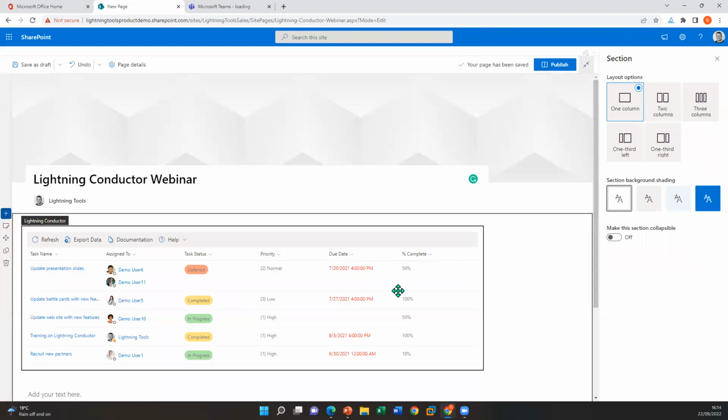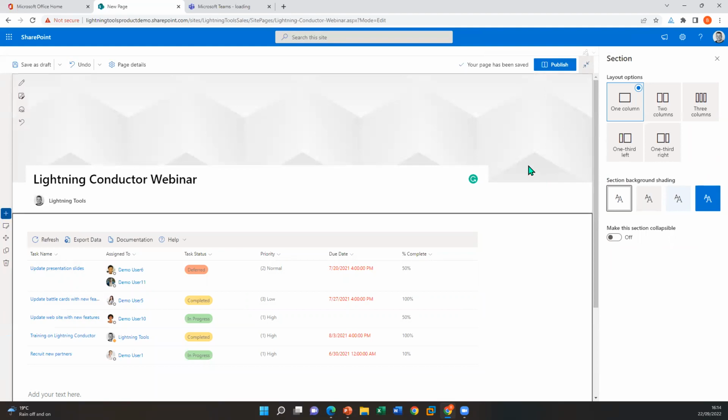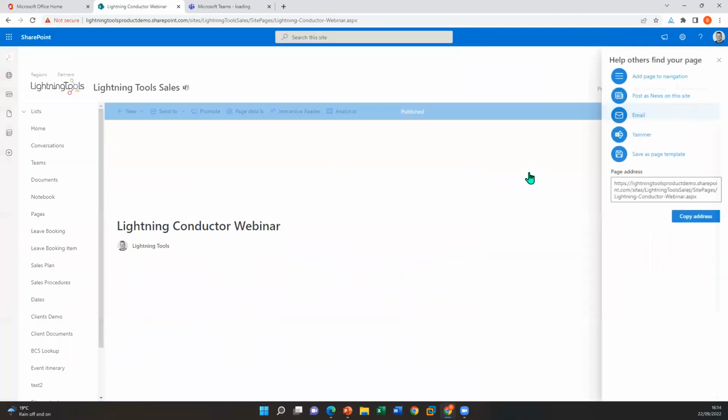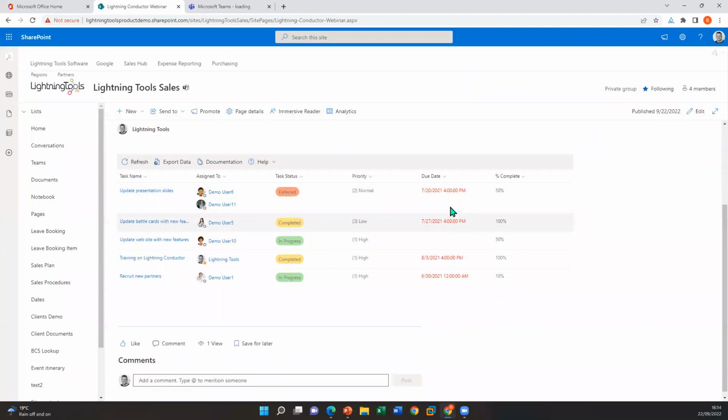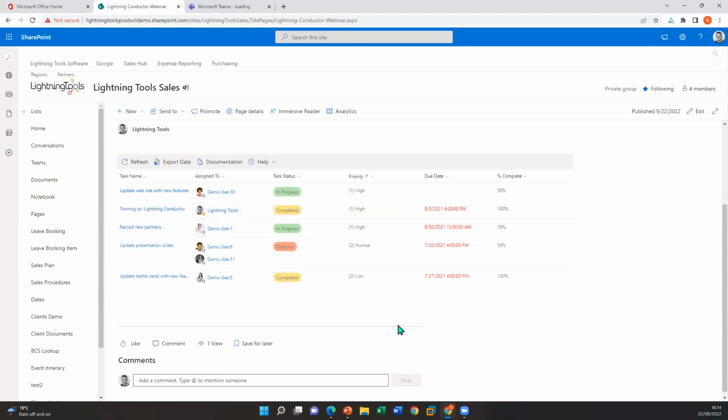Obviously, we could go through and publish that page. I can do that, in fact, and whilst we publish the page, you'll be able to see it from an end user perspective. So whilst we're not in edit mode, users will be able to come into the Lightning Conductor and they can filter it, they can sort it, and so on. So if we want to maybe sort the priority, we could of course do that, or sort by the percent complete, etc. And they could filter out tasks that belong to them and that type of thing.